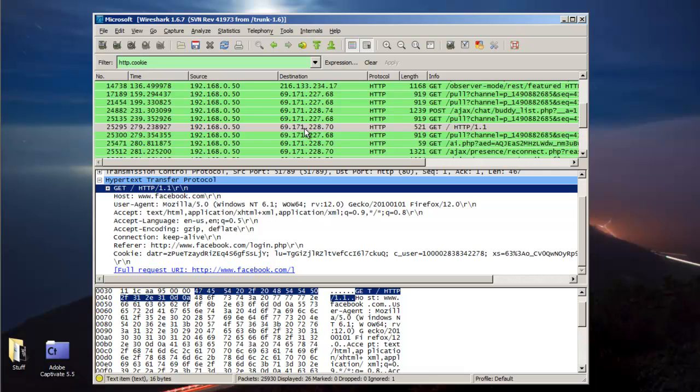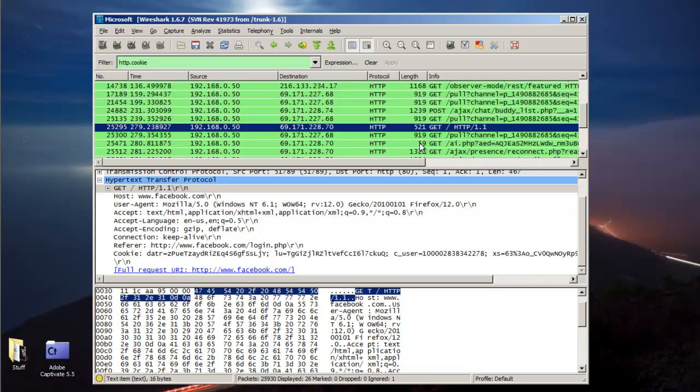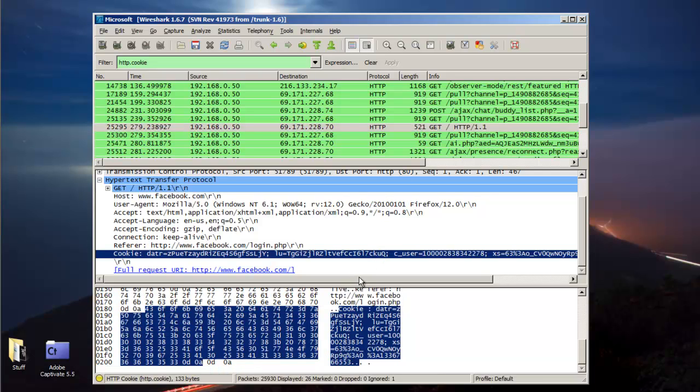Now, generally what you want to see here is any sort of packet that has a header like this in the info. It says right here HTTP/1.1, and the information we need is right here in the cookie section.